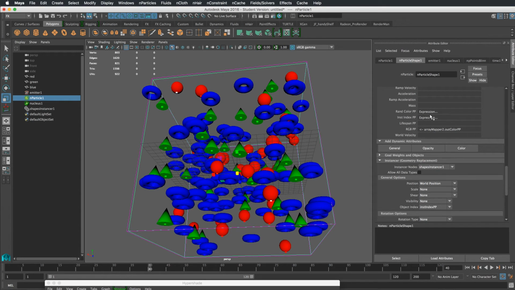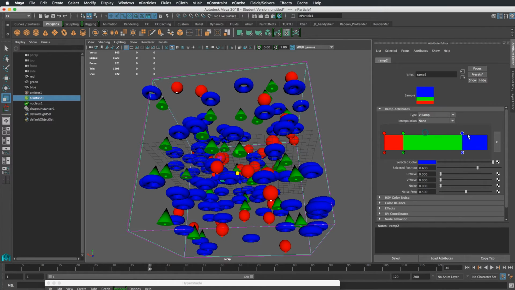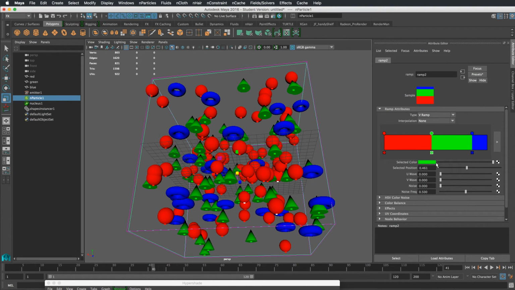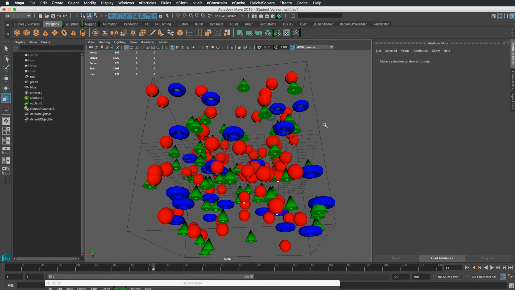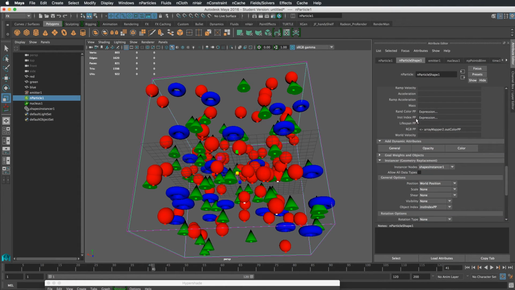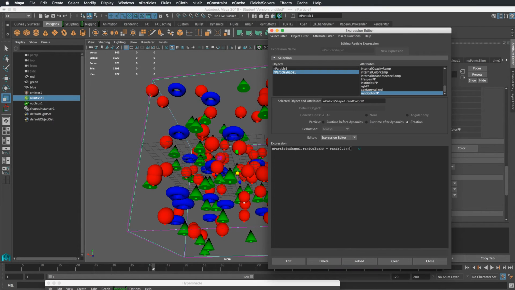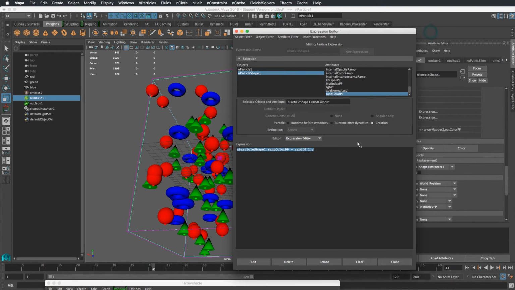Actually, what's more interesting about this is if I now go to my ramp, I can actually change this and step forward, and it can change dynamically. The reason this works is because our rand color here, our creation expression just creates a value that will choose our color from that ramp. And in between this creation and the next frame of execution, that color gets chosen.